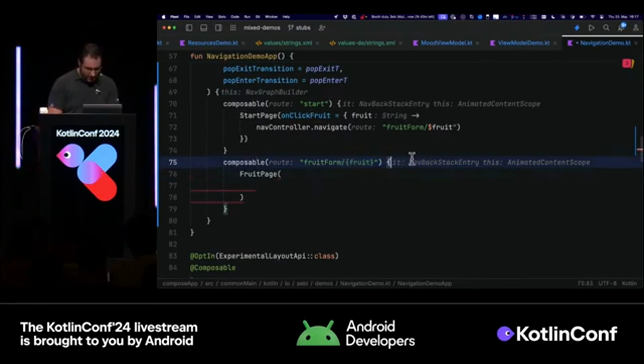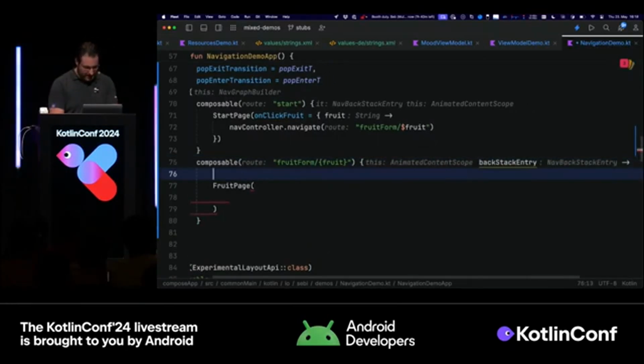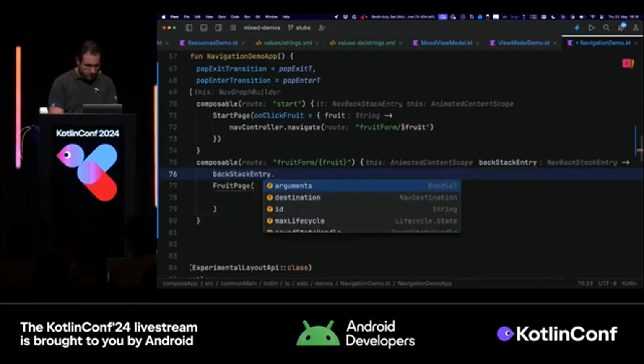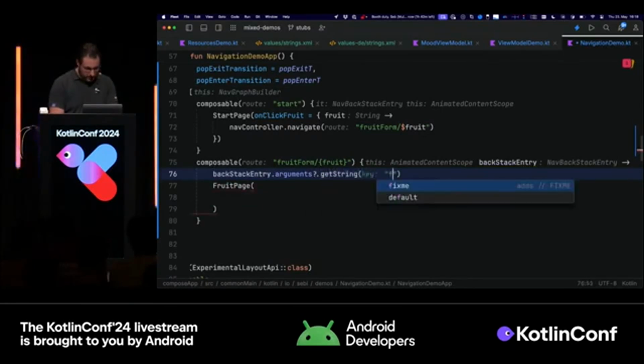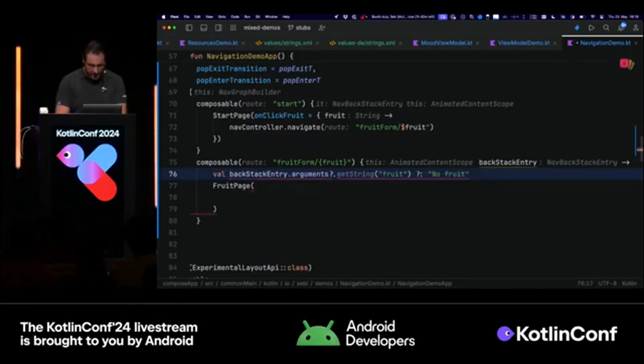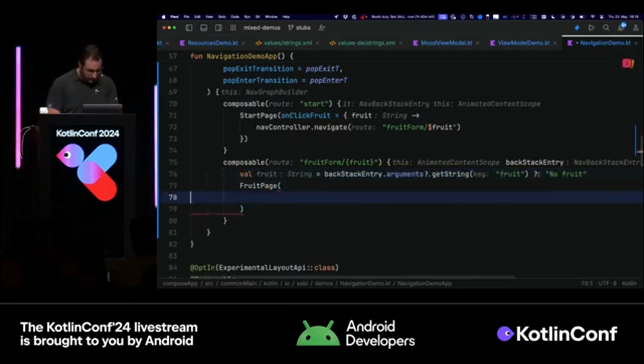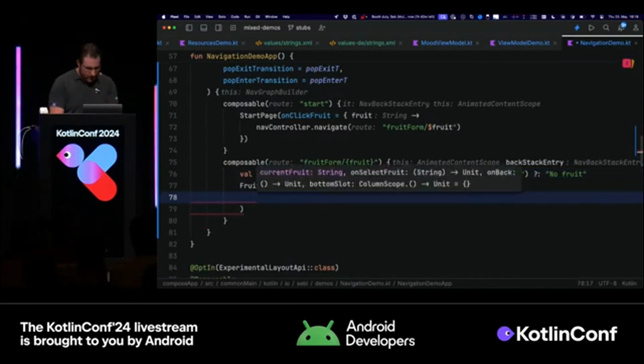We can see that we have access to this backstack entry here, but we can also give it a name. Call it backstack entry, and we can see here, okay, we have the arguments, and in there, I think I can just call getString on fruit. Otherwise, we'll say this is no fruit, and I really hope that we won't hit this case during our little demo. Okay, so now we know what the current fruit is.